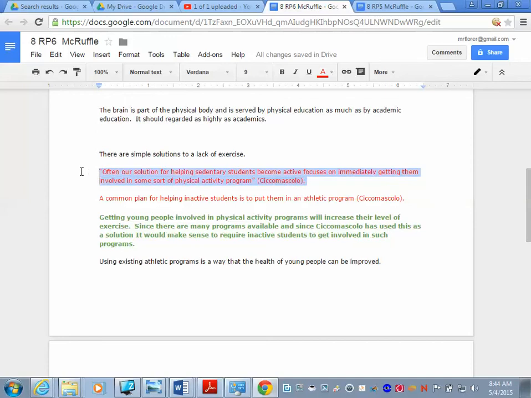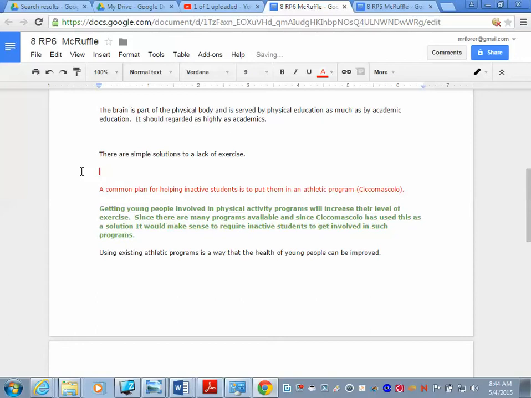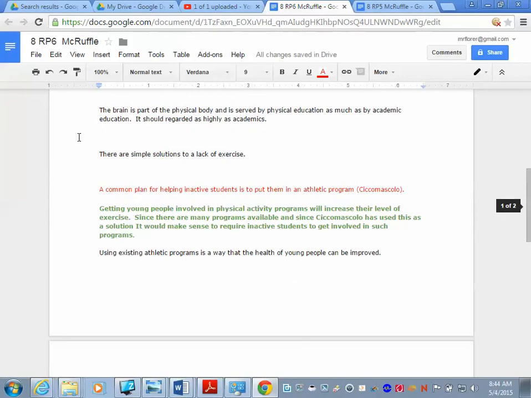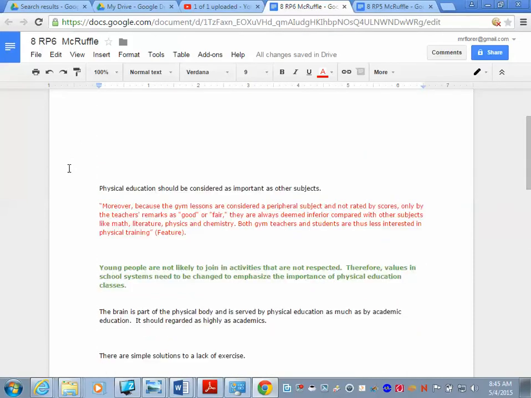Now in your paper you need to have at least 2 quotations and 2 paraphrases. So make sure that you have that in mind when you're making these choices. Now what we're going to do is turn these into paragraphs. Now I have 2. You should have 4 of these chunks here.